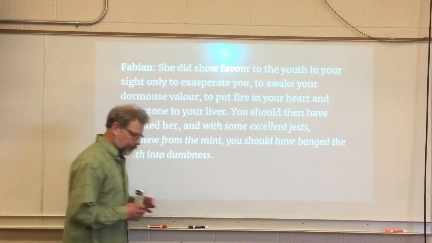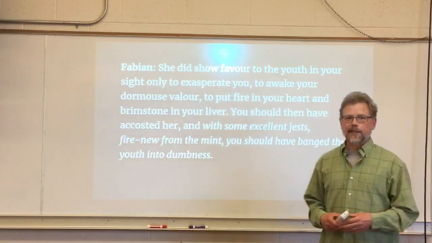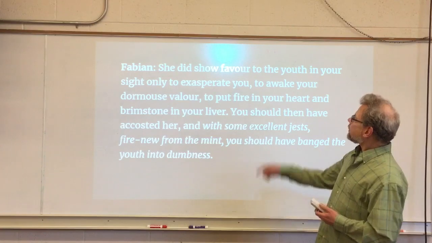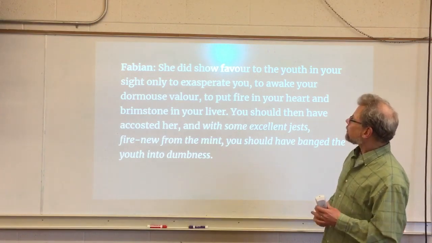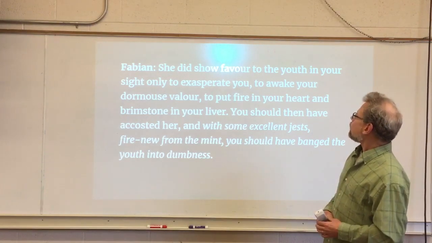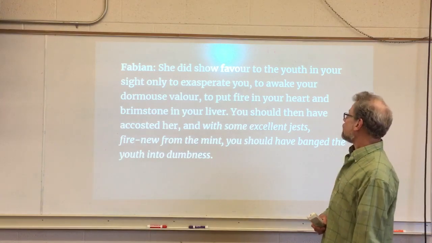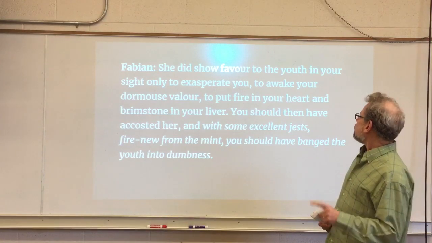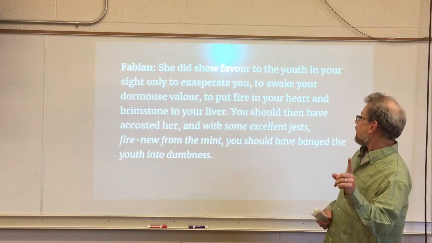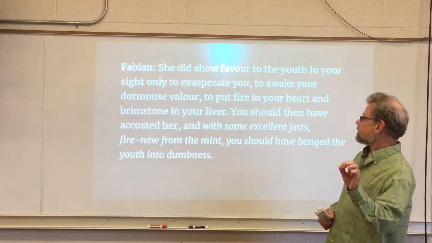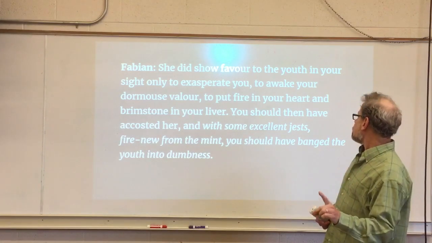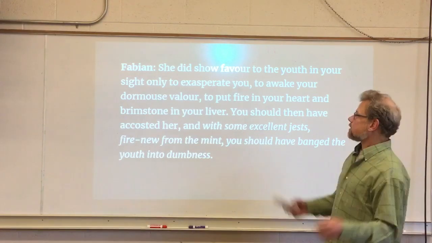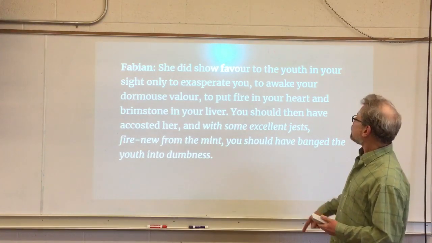Here's an example from Twelfth Night. This is Fabian talking to Sir Andrew. "She did not show favor to the youth in your sight, only to exasperate you, to awake your dormouse valor, to put fire in your heart and brimstone in your liver. You should then have accosted her, and with some excellent jests, fire new from the mint, you should have banged the youth into dumbness." Now there are lots of metaphors going on in this speech.